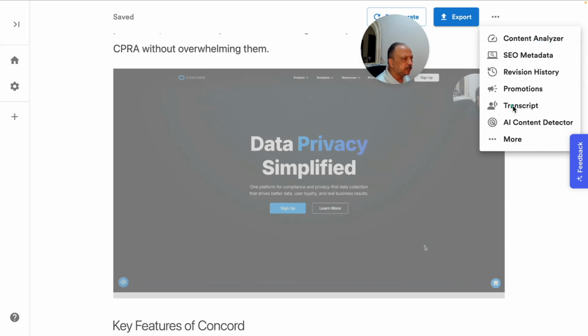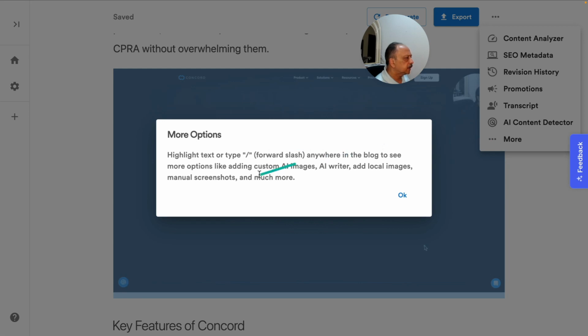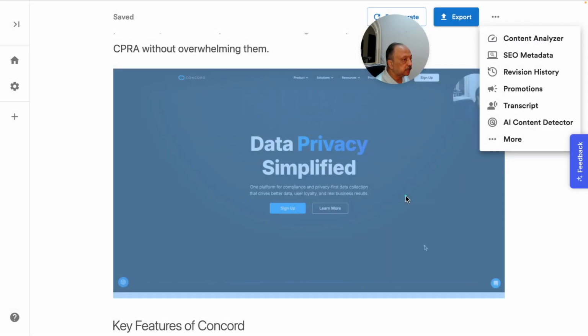And then if you want to see the transcript, you can also analyze with the AI content detector. And then I don't know what else is there. Okay. Oh yeah, this one I haven't played around with. If you highlight a text or type a slash anywhere in the blog, you see more options like adding custom AI images, AI writer, add local images, manual screenshots, and much more. So that's pretty neat. That's pretty powerful. It gives you more flexibility in your writing process for your blog.